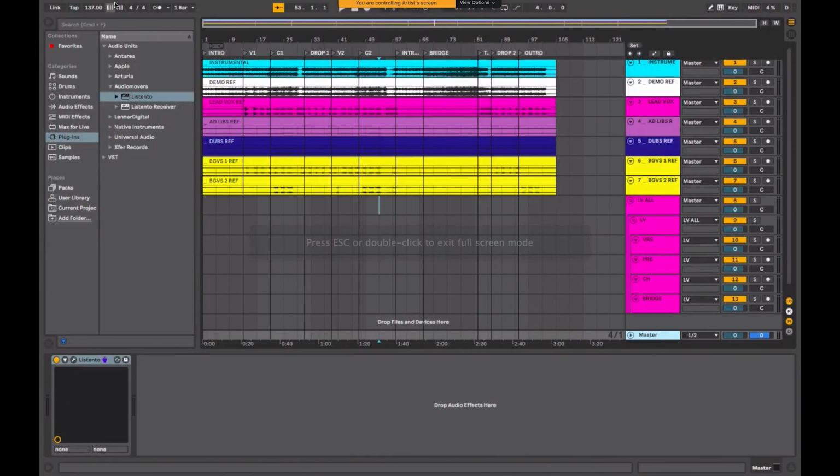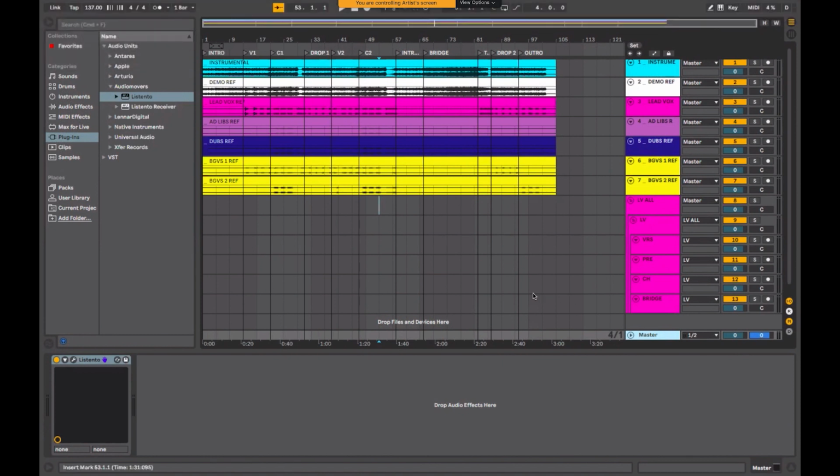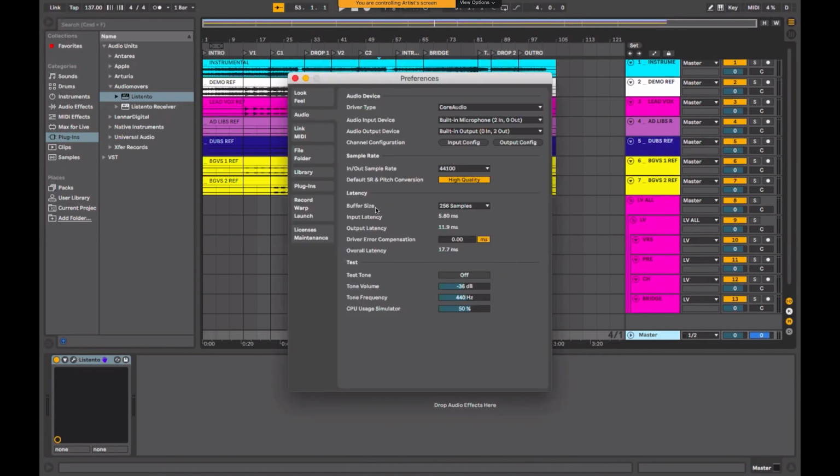Now what we're going to want to do is adjust the settings for the session. We're going to make sure that our buffer size is at a good spot, our sample rate is at a good spot. And obviously, for the purposes of this video, we're going to use the built-in microphone and output because I'm using my interface to record the audio that you're hearing right now. But you would choose whichever interface they're using or that they have for the audio input and output devices.